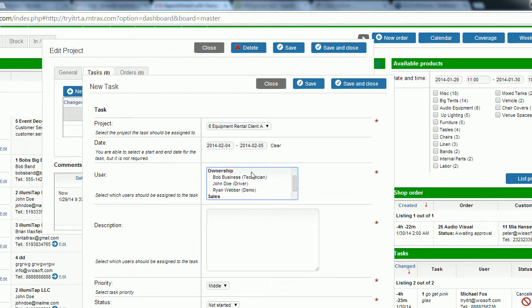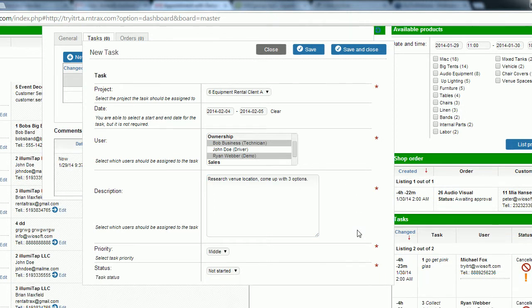I'm then going to assign it to the group of people that I want it to go to. So I'm going to say Bob and Ryan. This is where you're assigning your users. This is the group of people that you want to carry out this task. And I'm going to say research venue location with 3 options, so on and so forth. This is the description that's going to be sent to them.